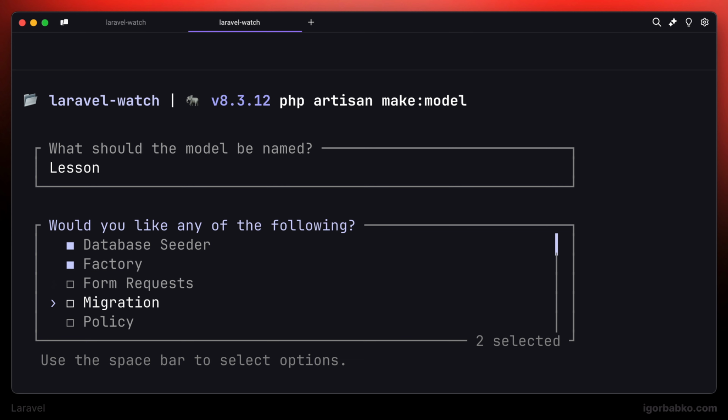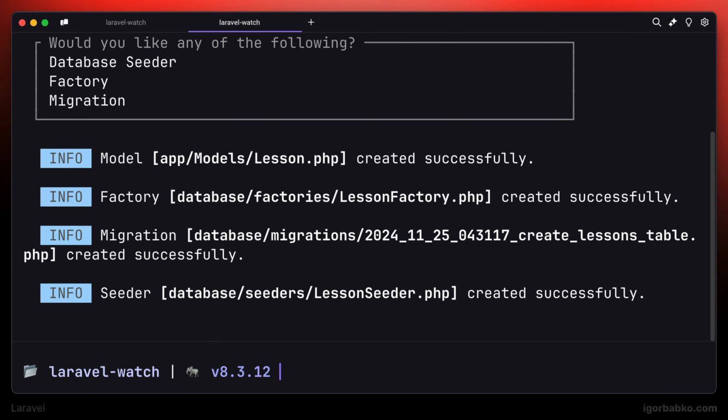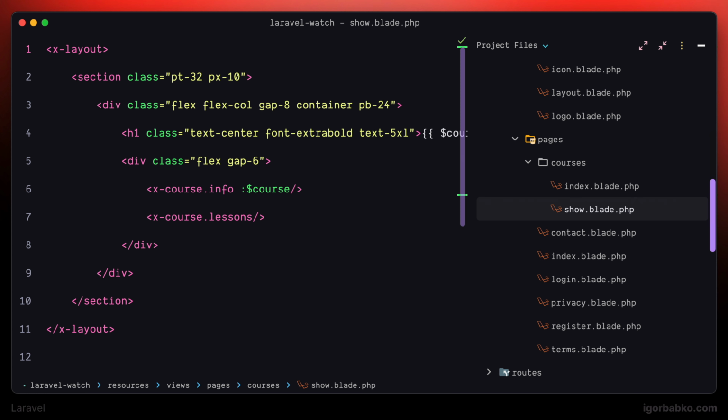And with all that, we also have to create a migration, by using which we're going to describe the structure of the lessons table in the database. And this way, as we can see, 4 files have been created at once. So let's start modifying them.